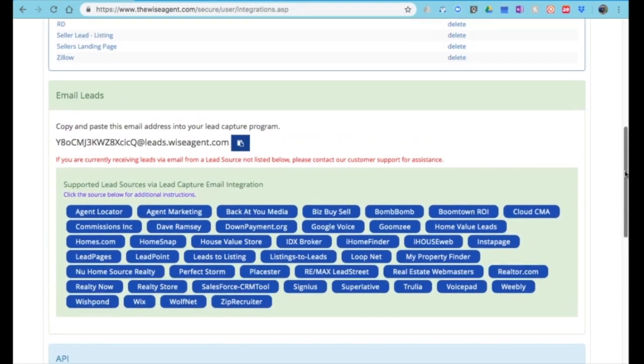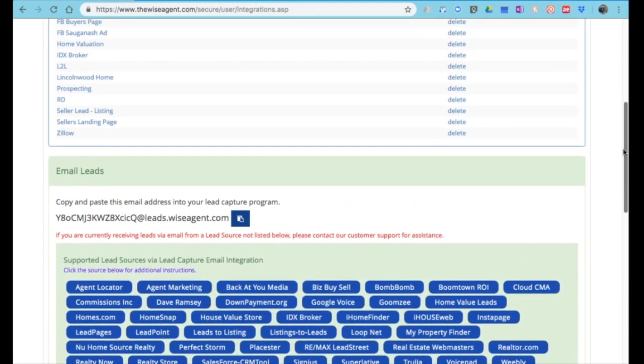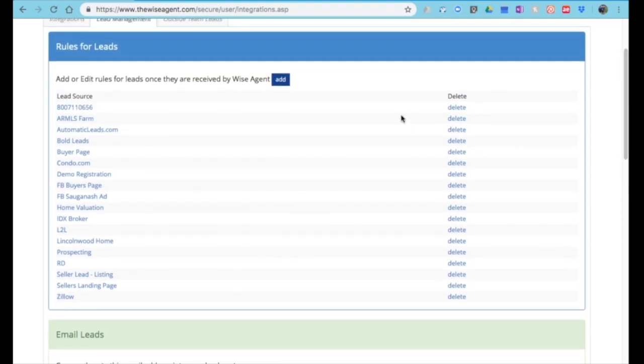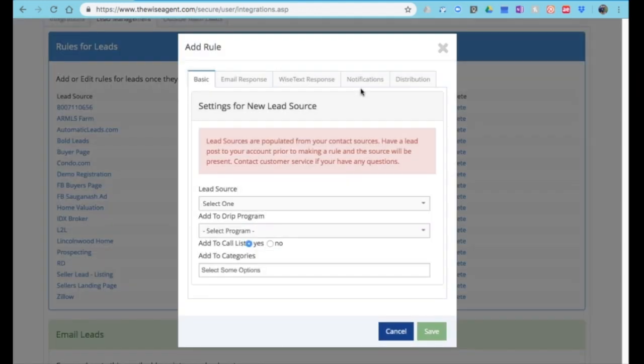The third thing you would want to do once you've set up those integrations is set up a lead rule. You're going to go to Rules for Leads and go to Add. This will bring some automation into your account so your leads are not just sitting in your account waiting for you to do something with them.